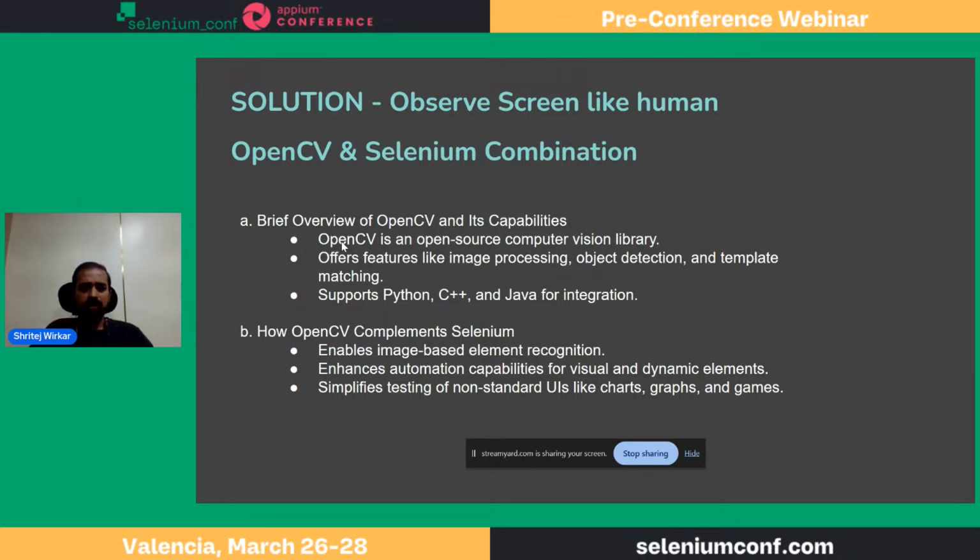So what is OpenCV? OpenCV is an open source computer vision library. It offers features like image processing, object detection, template matching, and many others. It also supports Python, C++, and Java for integration. So whether our scripts are in Java or Python, it can support OpenCV. How does OpenCV complement Selenium? It enables image-based element recognition. It enhances automation capabilities for visual and dynamic elements. It simplifies testing for non-standard UIs like charts, graphs, or, let's take the example of games and testing of games. All of this can be done by integrating OpenCV into our Selenium.